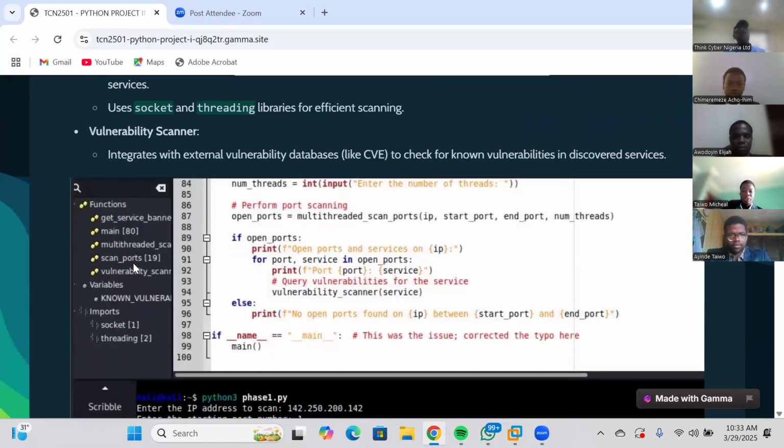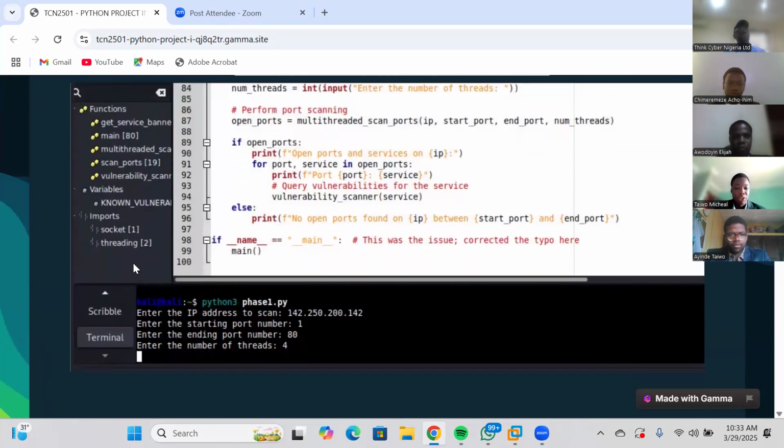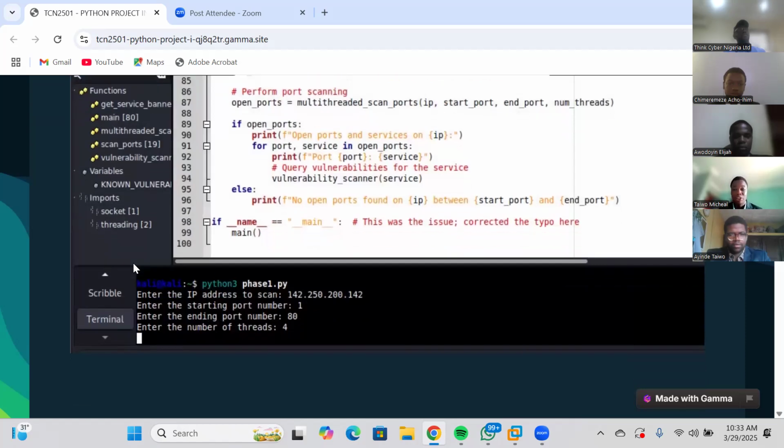So here is a picture of the code, which I'm going to explain now. This is a Python script that performs a multi-threaded port scan on a given IP address, and attempts to identify potential vulnerabilities based on the services running on the open ports. As you can see, this is the code here, and when run, it's showing me the IP address to scan, the starting port number, the ending port number, and the number of threads.